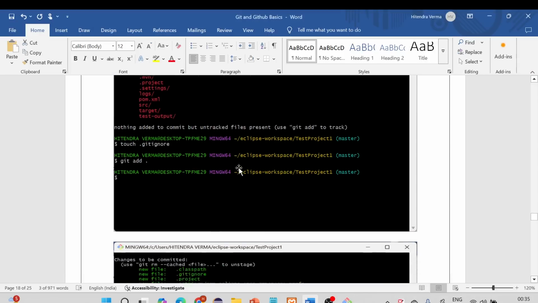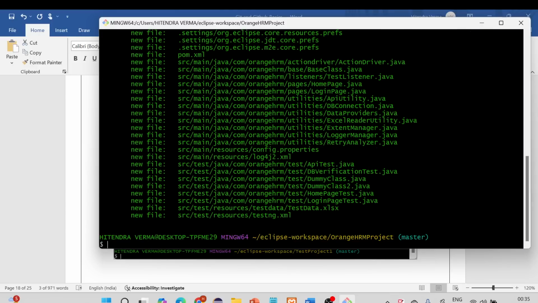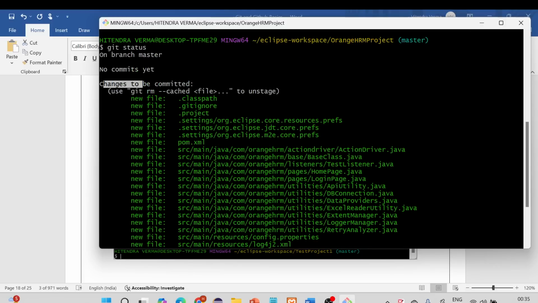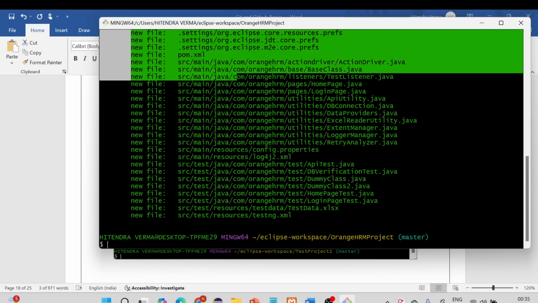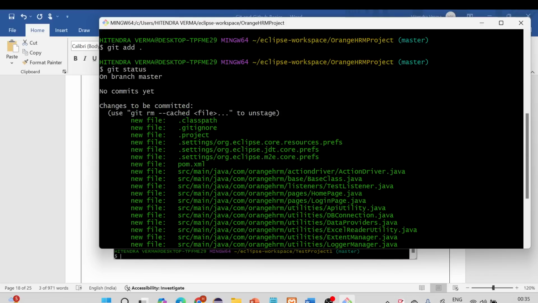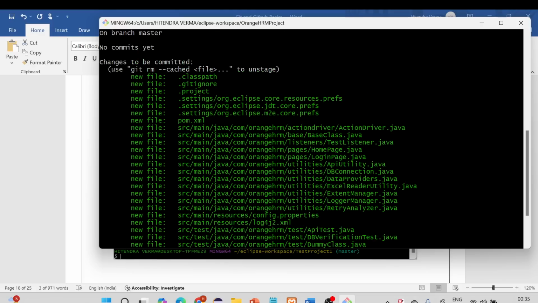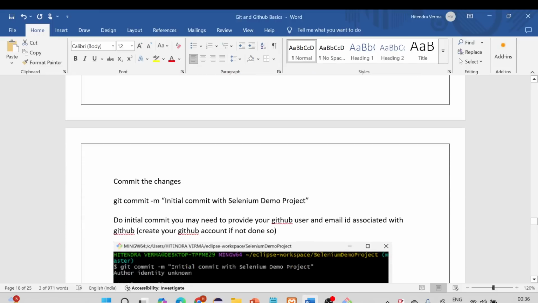After that we can check using git status. Git status, you can see these are the files, right? And here you can see changes to be committed. So these are the files that have to be committed now. We can understand this: in local, these are the files which I have selected, and now we have to commit those local changes, right? So the next step is to commit the changes.